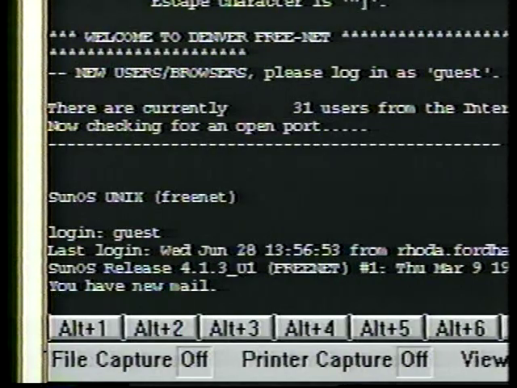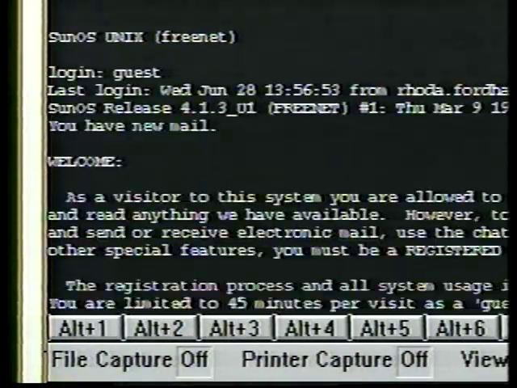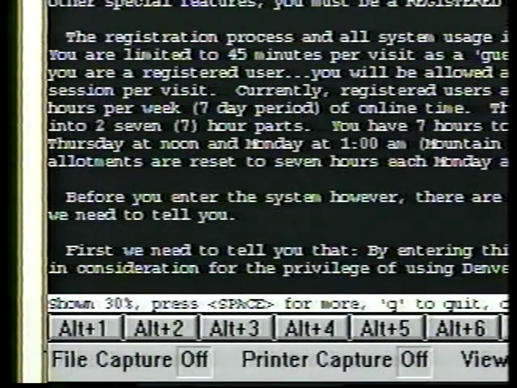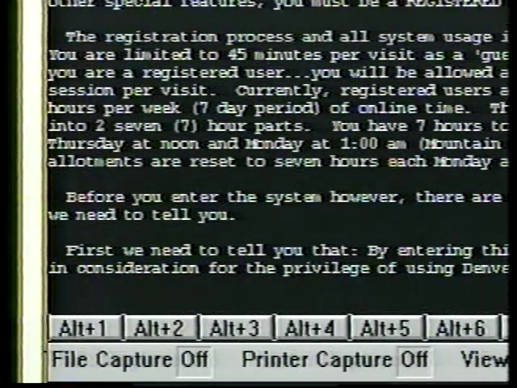Now we see the welcome screen for the Denver Freenet. This screen will explain everything you need to do to become a registered user. You do not need to register to use the system as a guest, but when you do register, you are allowed to do more things on the system. Of course, the registration is also free, but donations are always graciously accepted. You may need to press your spacebar a few times to read all of the message.